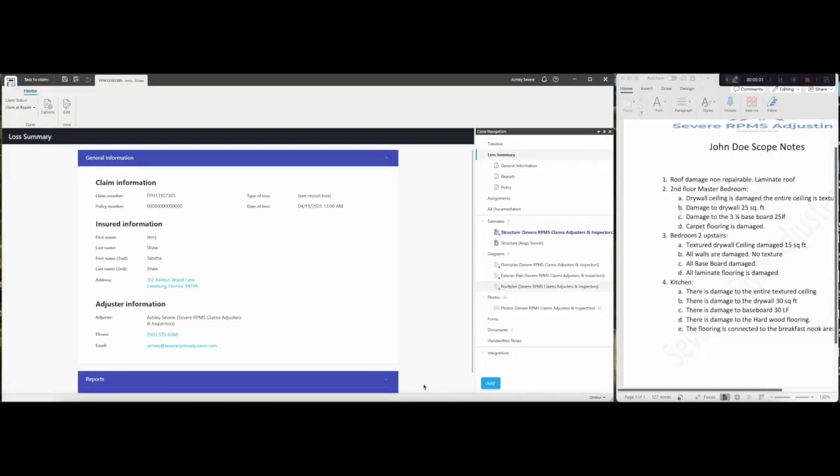Write an estimate from start to finish. We went over the steps that we recommend for you to approach your claim. First step was to do the claim info, make sure the claim information was correct.